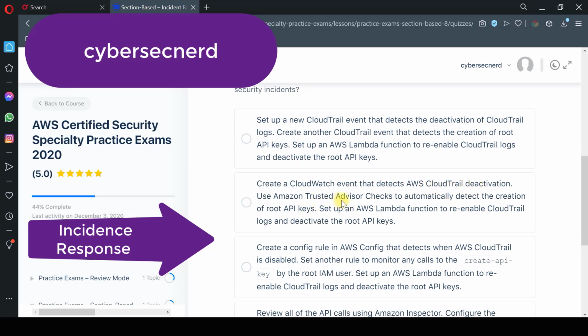Use Amazon Trusted Advisor checks to automatically detect the creation of root API keys, and set up the AWS Lambda function to re-enable the CloudTrail logs and deactivate the root API keys. So again, we will not be using Amazon Trusted Advisor to detect the creation of the root API keys. So this is the incorrect option here.